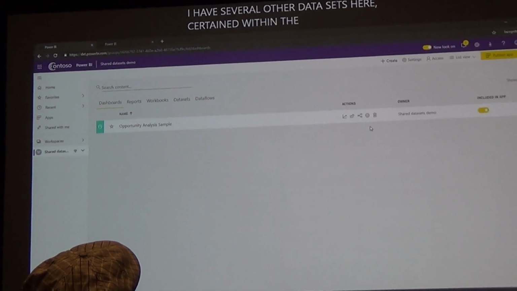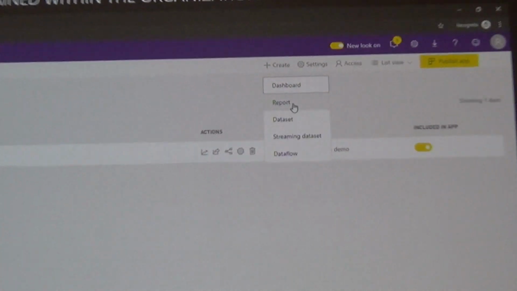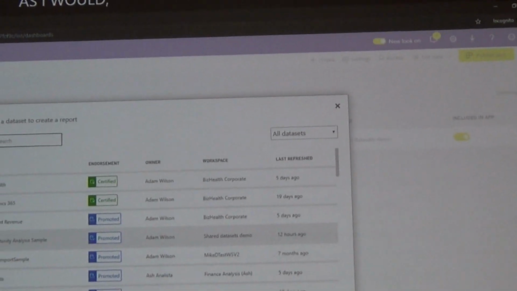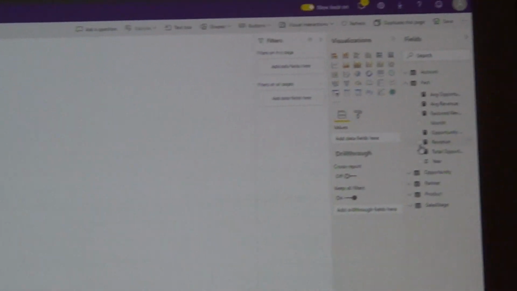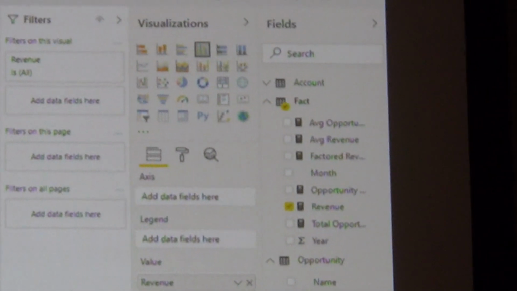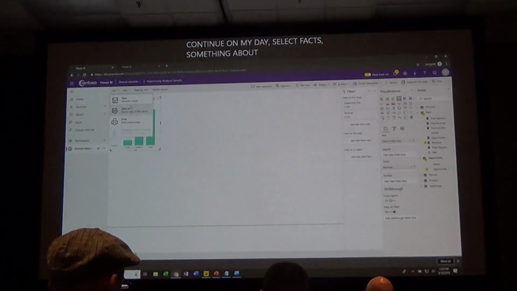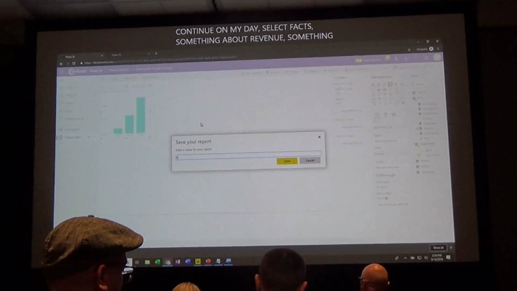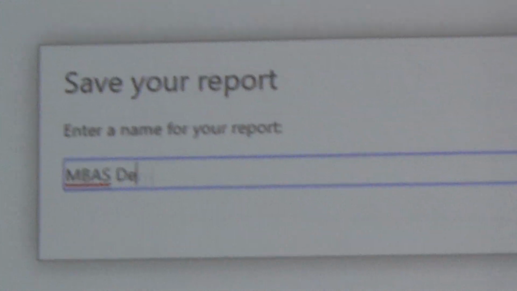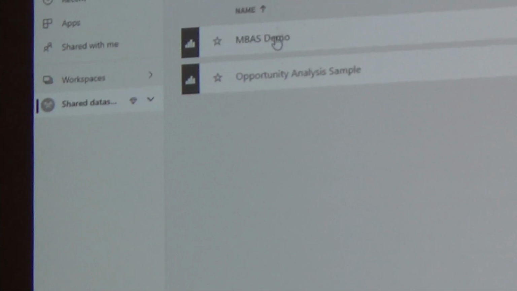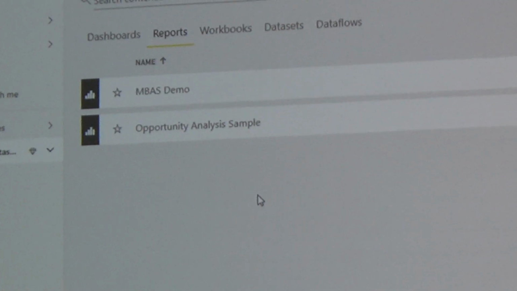So I can go ahead and create a report, select my opportunity analysis data set, and continue on my day, select some facts, something about revenue, maybe something about opportunity, and here we go. So I have my report. Save this report. So now I have the report. Now this is all well and good. I have this report in this workspace.